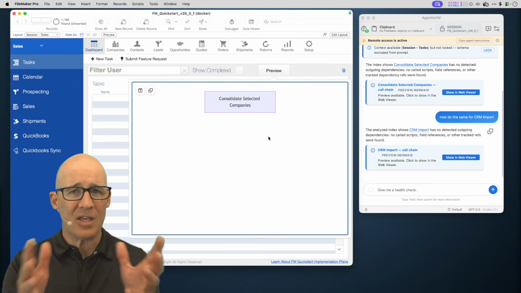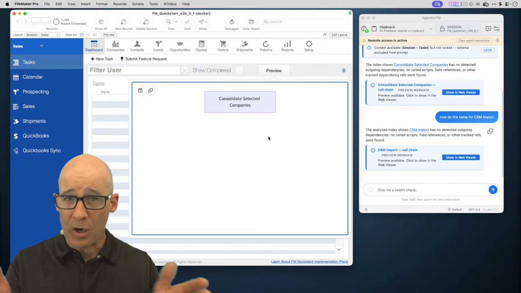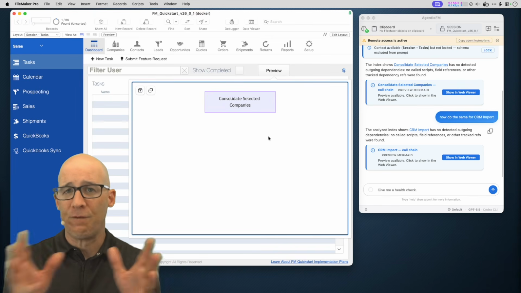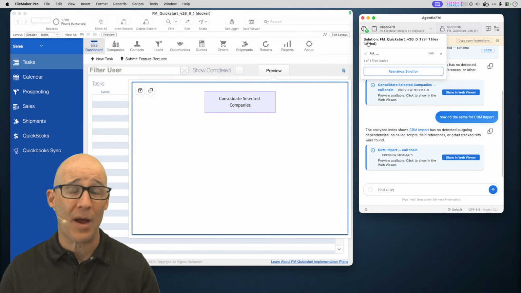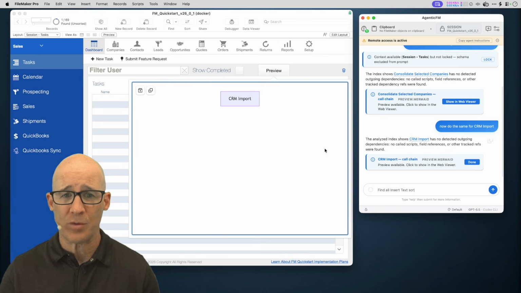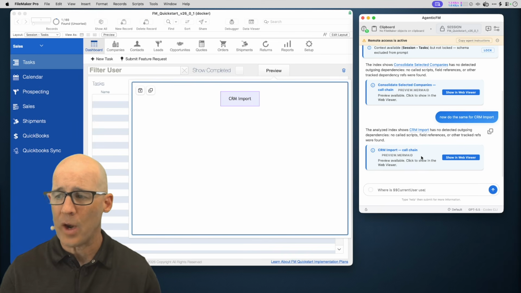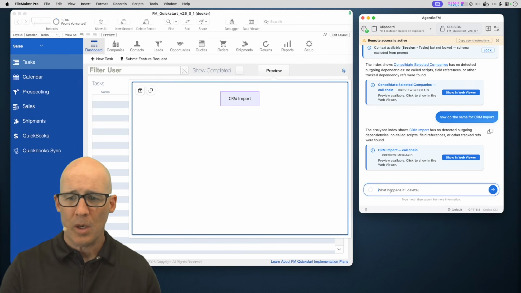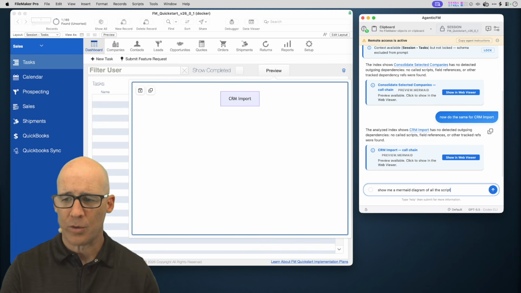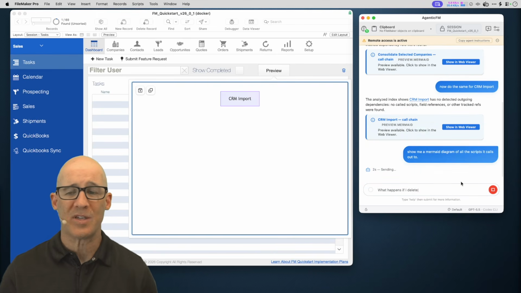Your web viewer is basically like your TV into FileMaker to see anything that you want to see visualized, where you can draw from the solution intelligence, meaning anything about your FileMaker solution. So if I click show in web viewer on this one, CRM import, again, we've only got this one little simple thing. Gosh, I wish I had a better example where it's not going out. Let's see if it, show me a mermaid diagram of all the scripts it calls out to. Fine, let's get a little bit more specific.